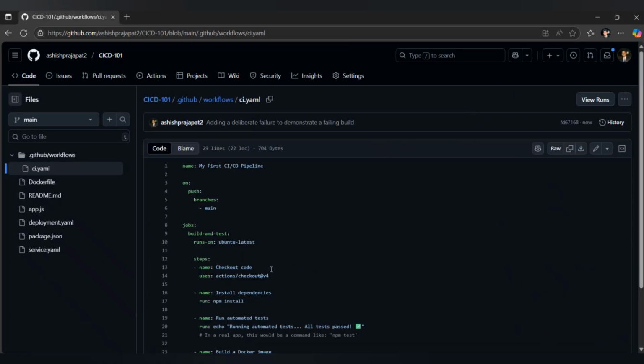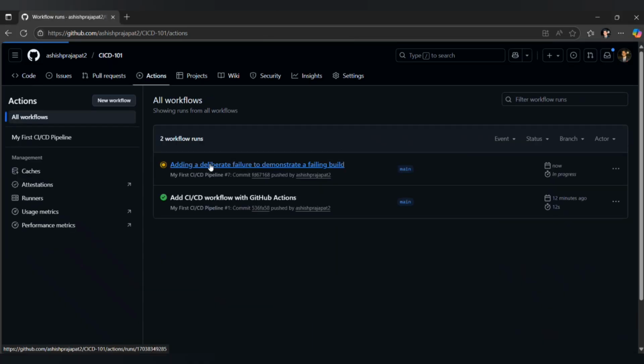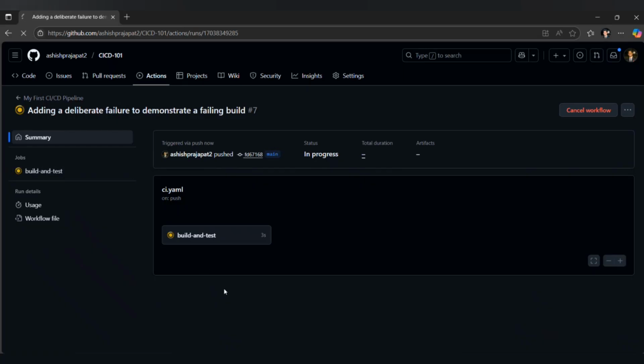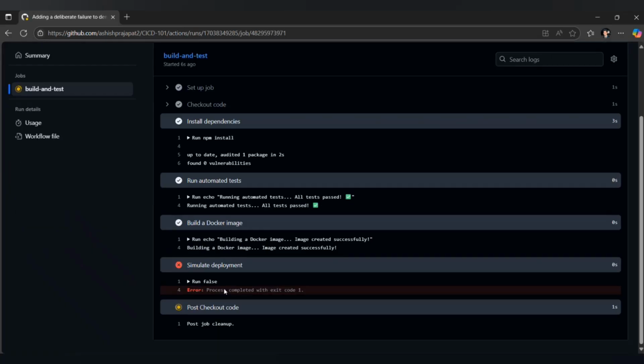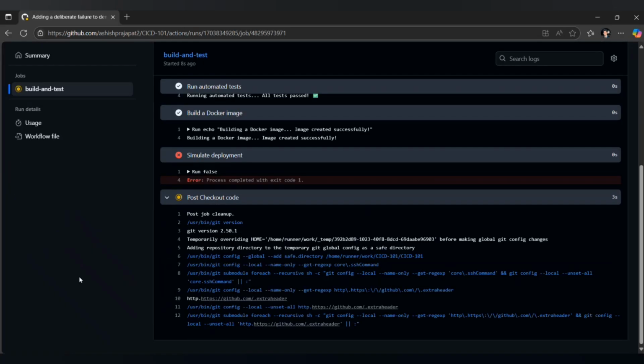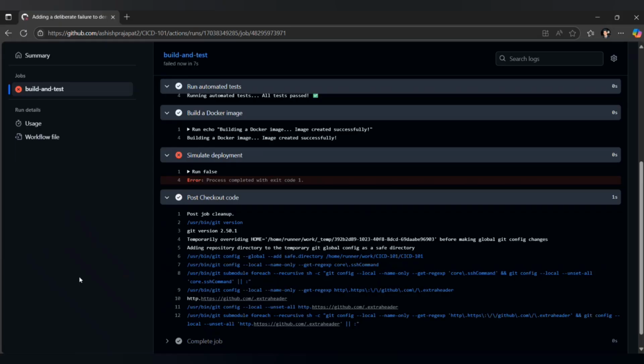Okay, so I've committed the code and a new workflow has already been triggered. Let's go back to Actions and click on this run, click on build and test. Perfect. So as you can see, it's running and it failed. Great. If we click on this job, we can see which step failed and why it failed. And there you have it.